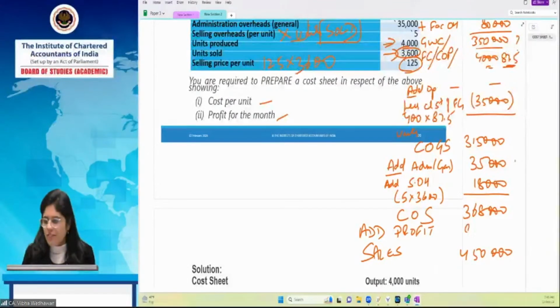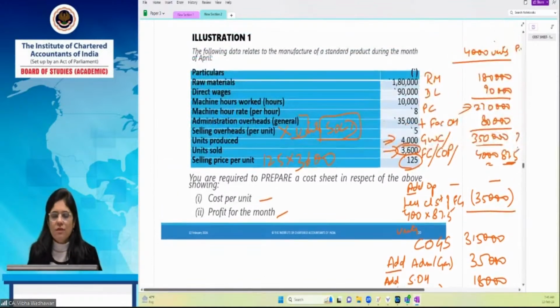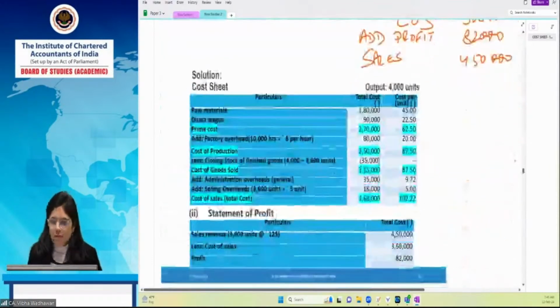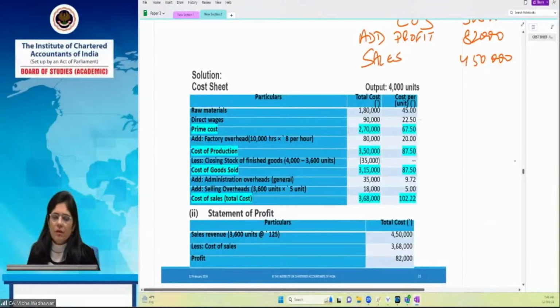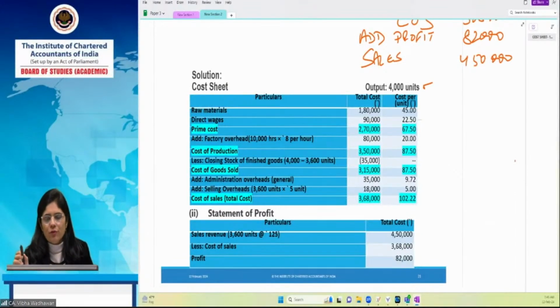So profit is 82,000. Calculate the profit per unit also. Profit 82,000 is the profit. Yes, profit is 82,000. Sales is 4,50,000. So this is how we have done. Okay. So this is the fair solution. On top of it, you must write 4,000 units.